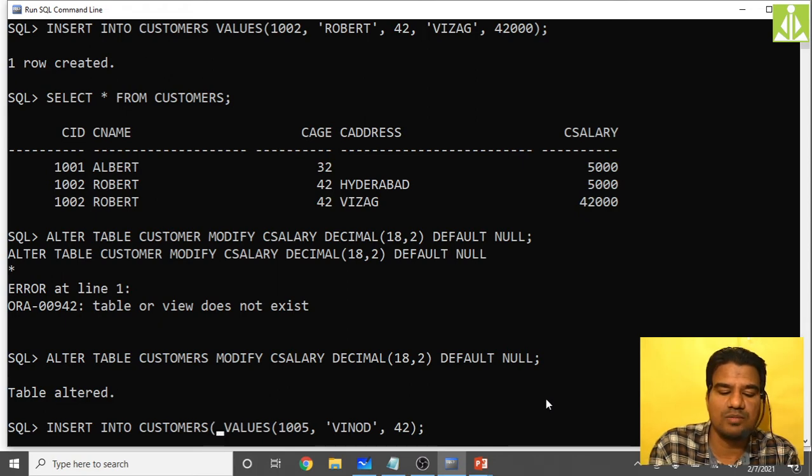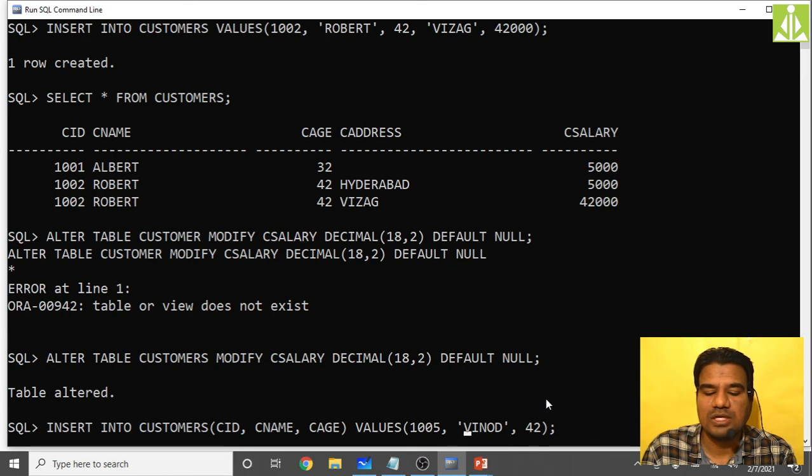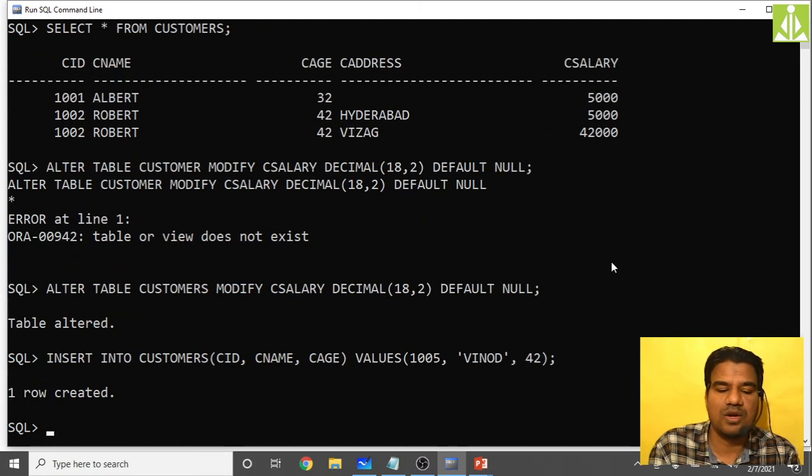What values are we inputting? Only CID, C name, and C age we are inputting, and for the others we are not giving any input. So we are expecting only C address to get the default, that is Hyderabad. And C salary needs to be null because we have removed the default constraint. We made the default constraint null now, so it should have null now. So see, one row created.